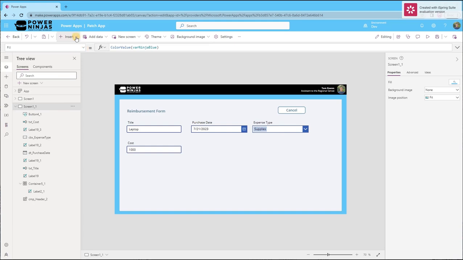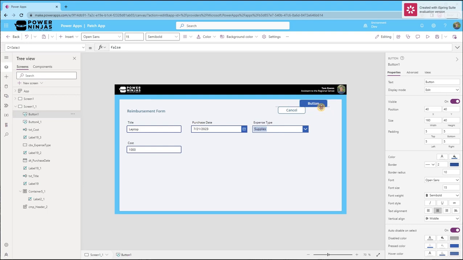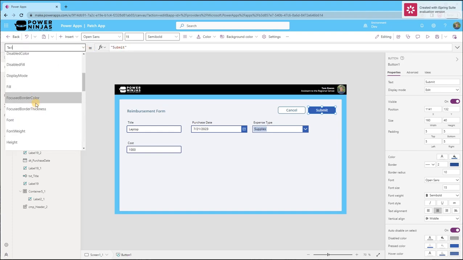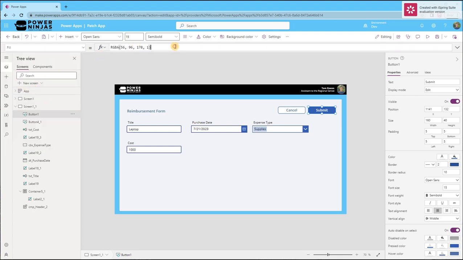So I'm going to create a new button here for the submit button. Throw it up here, apply some formatting, some text, call it submit. And then change the fill to a green color.